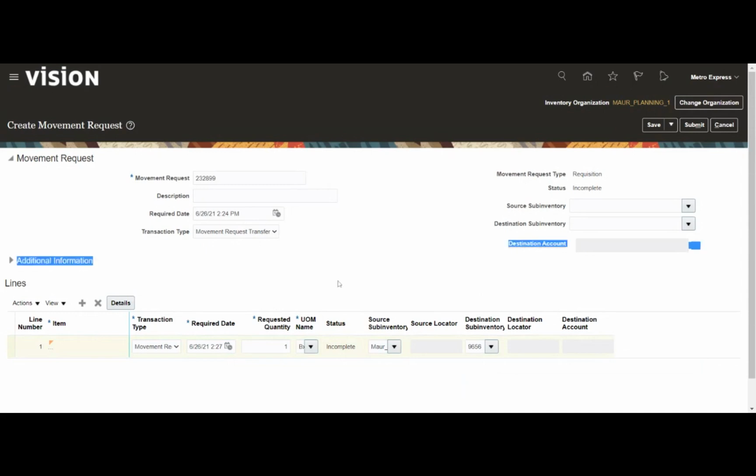I have given this at line level, in case I have a requirement wherein I might have different lines with different source and destination sub inventories. Let's say I'm doing it only for one item or one line, then I can give it directly here in the header details. But in most cases we will have at least 20, 30 lines, so that is the reason I'm giving it here in the lines. Okay, so that's it. I will just save and click submit.